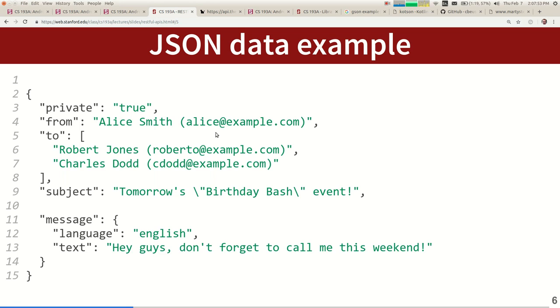Question about this so far? Does this kind of data make sense, what this is?